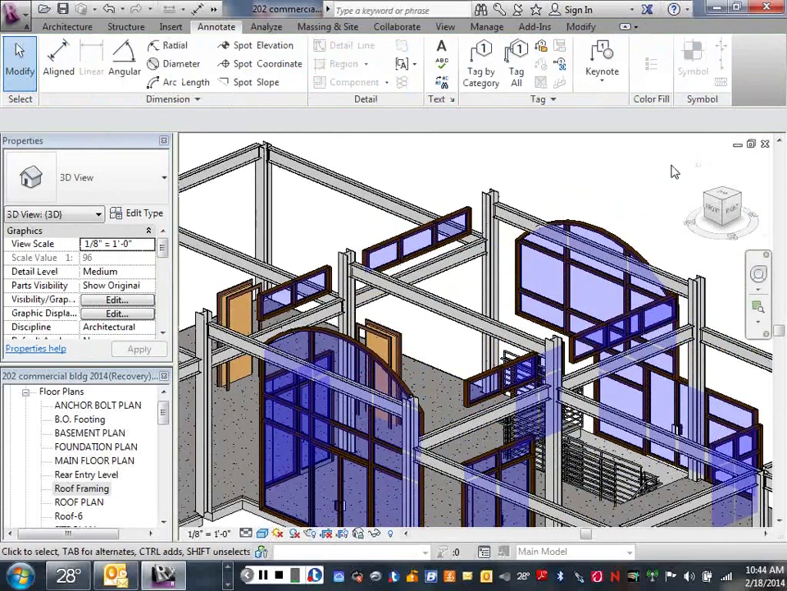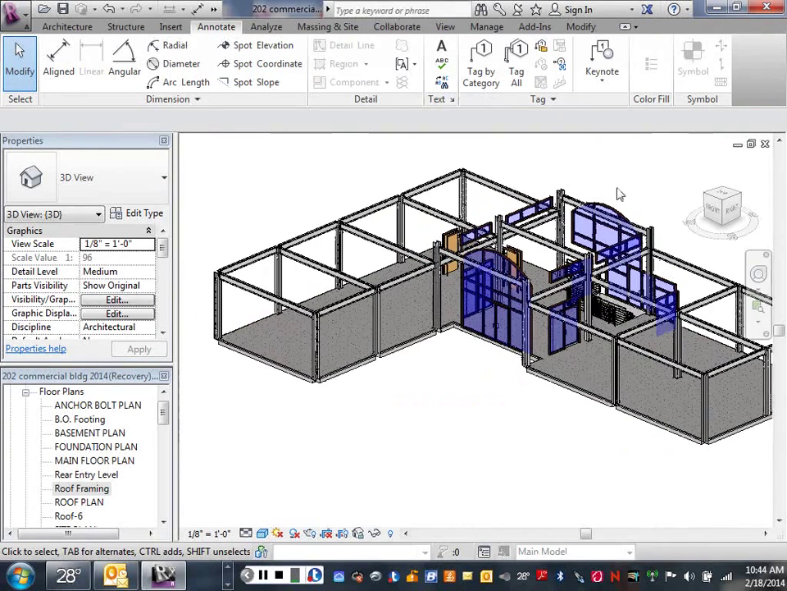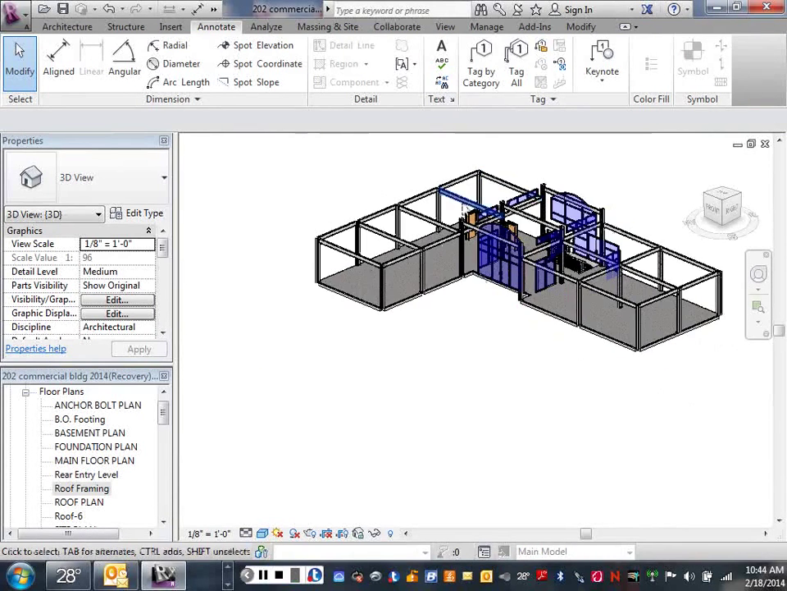So I'll let you work on that for a little bit, get your steel columns and beams in there. We'll talk about bar joists at a different time. So try to get your steel beams set, and we'll go from there.